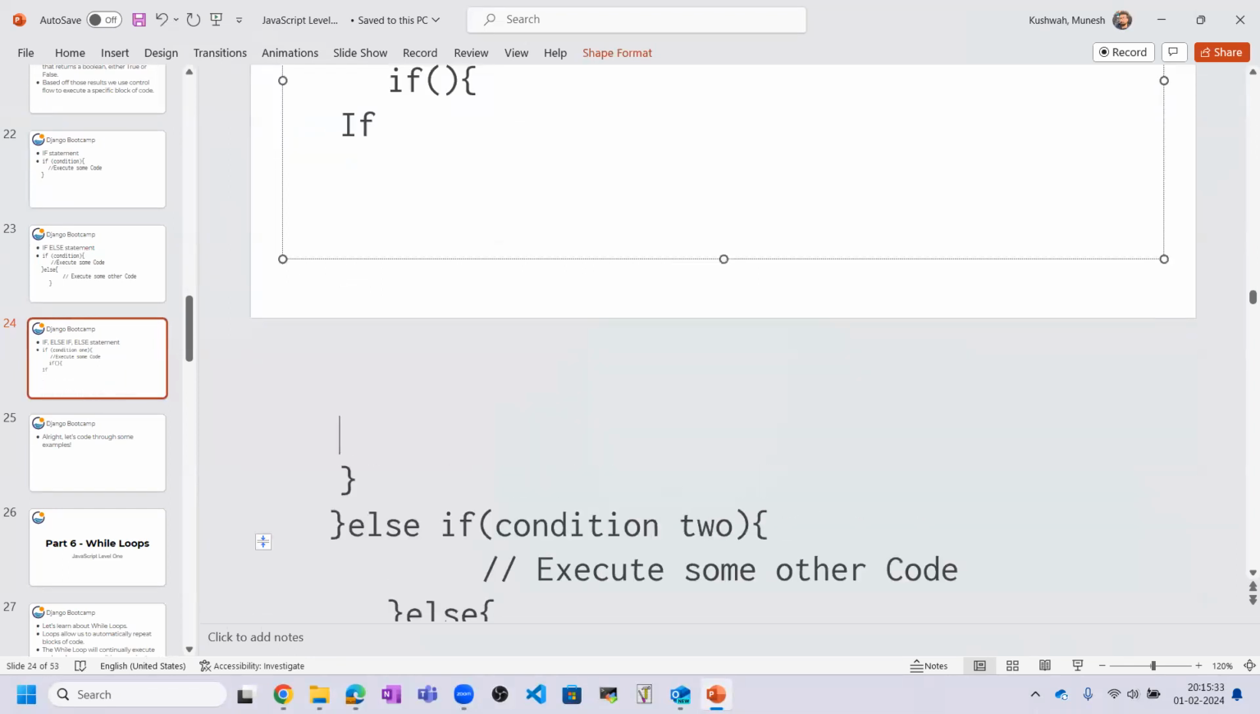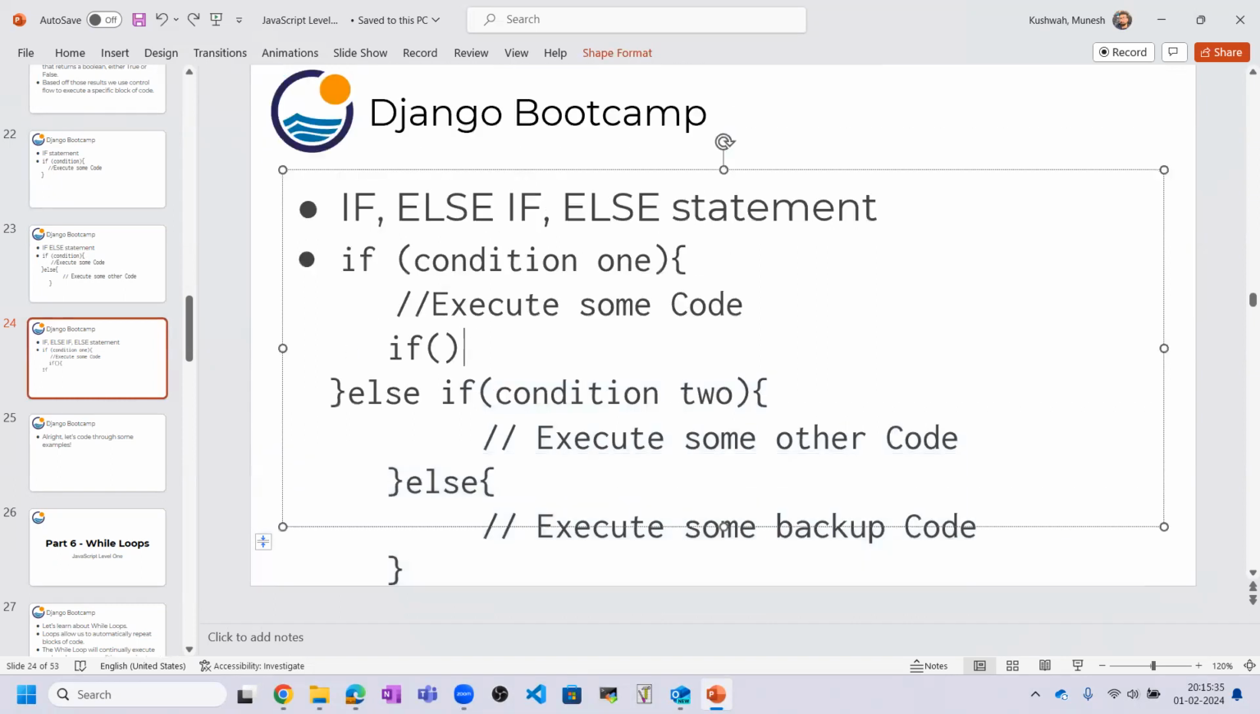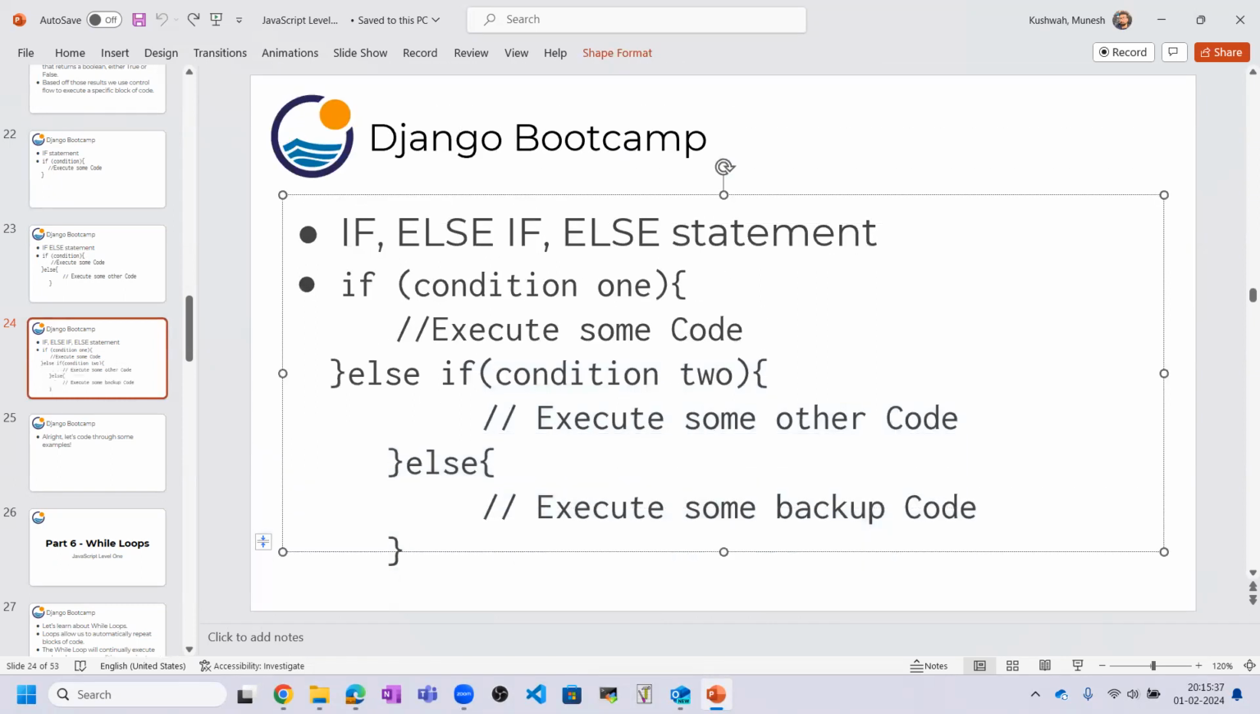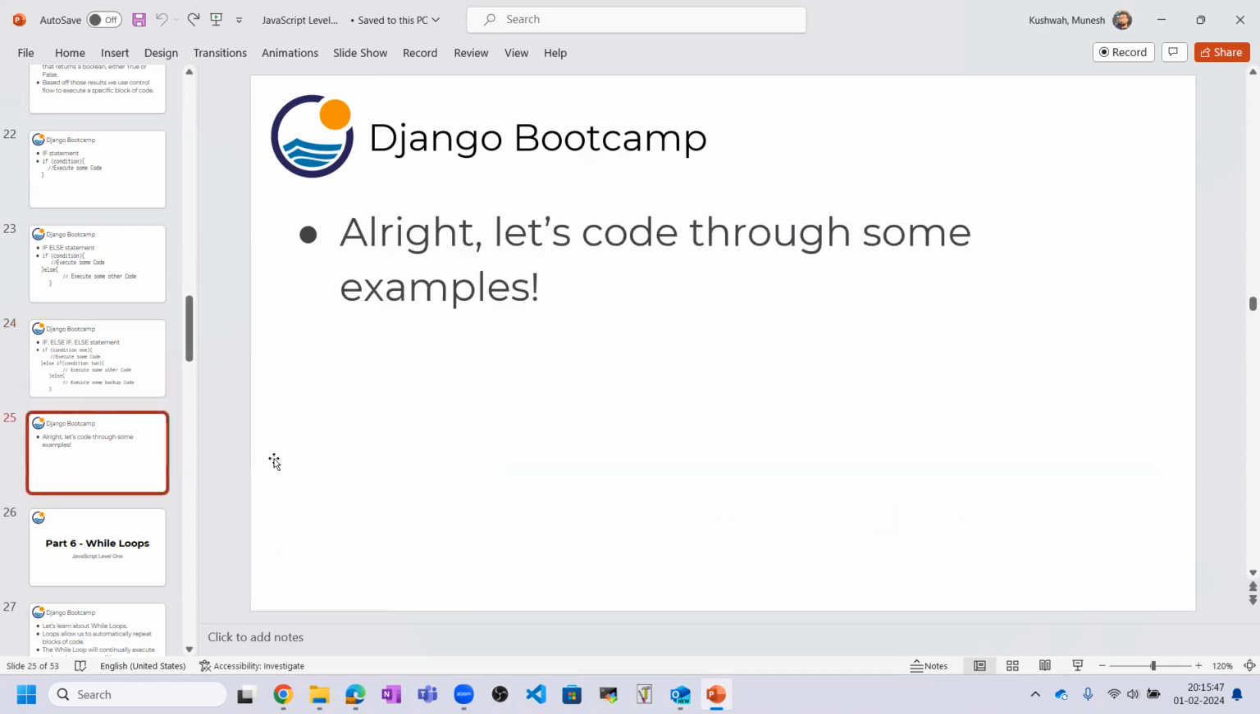And you can write the if condition like that. I think you all understand about it. So you can use the nested if also. This is a concept which is used in many programming languages. So, all right, let's go through some examples.